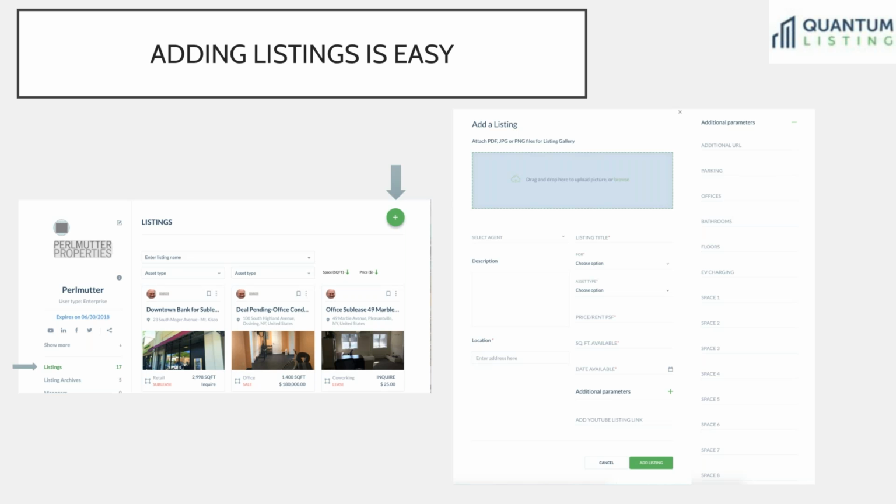You can leave as 0, and then it shows up as inquire. Square feet available, same thing. When you click on date available, a little calendar will pop up. I think it autofills today's date. So that is simple.